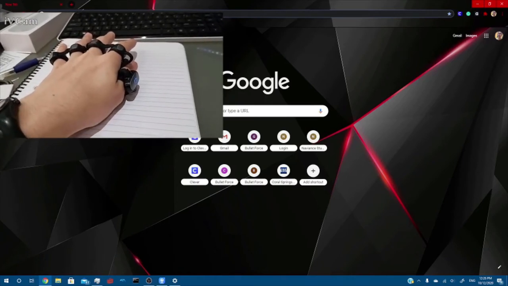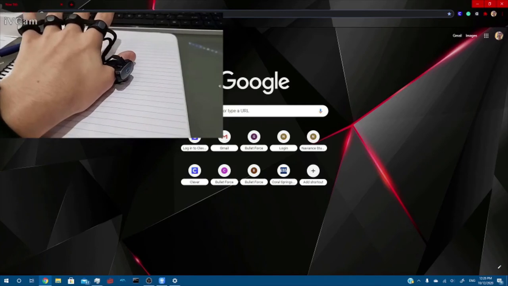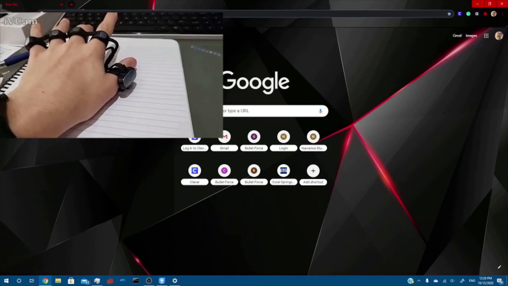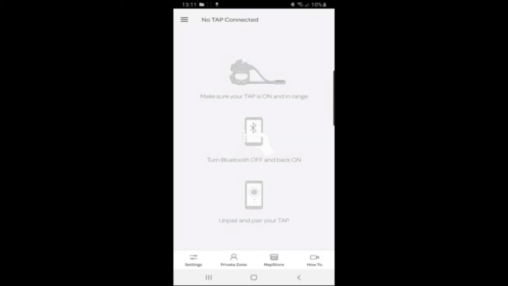You're going to feel a buzz, but only if you have the vibration set up, which I think now is a good time to show. So, as you can see here, I have my tap connected, but it says no tap connected. Okay, so I can't highlight there. Fine. Will this work?